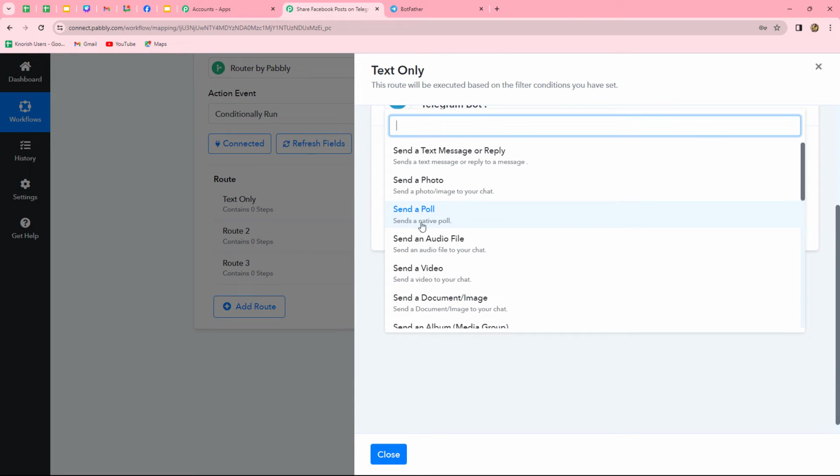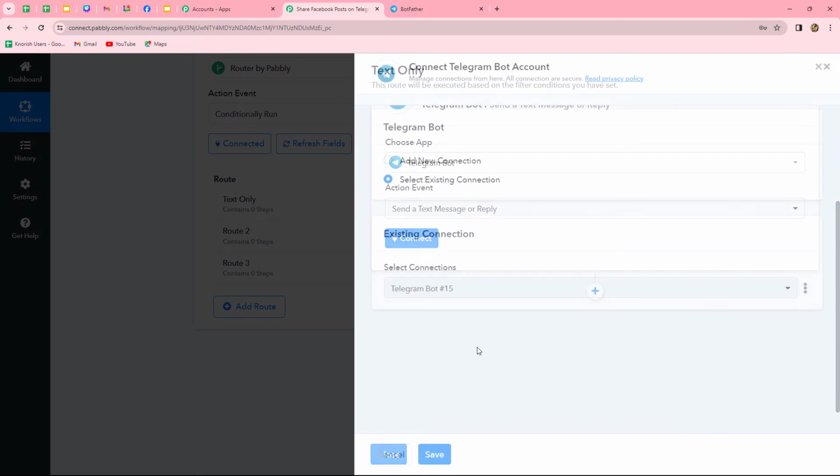Now, first of all, let us select our action event that will be send a text message or reply. Because first route is for the text message. When we will post a text on our Facebook page, then this route is going to continue. So here the action event will be send a text message or reply. Okay, let's click on connect.